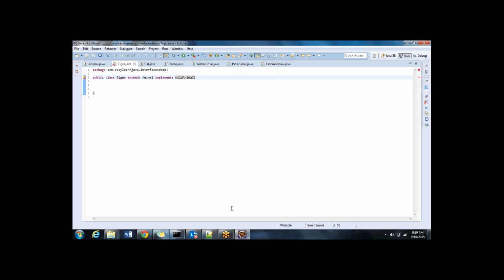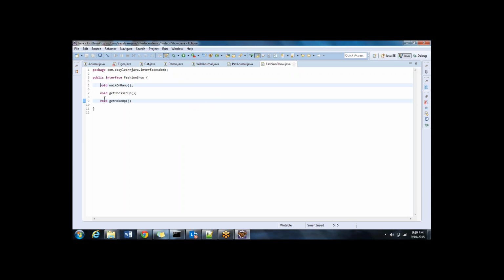On the interfaces, you said we don't have to write abstract, so there is no compiler error even if you write it? Yeah, that's what I showed in the previous example, right? It is abstract, no error. Is it okay if we write it, or is it a bad practice? No, even if you write it or don't write it, it's nothing.